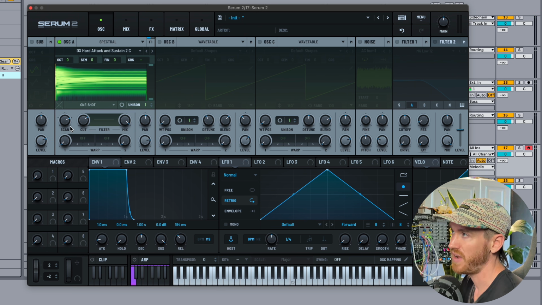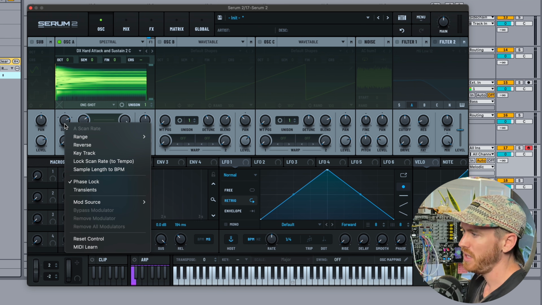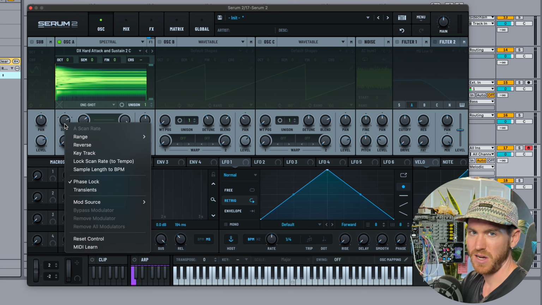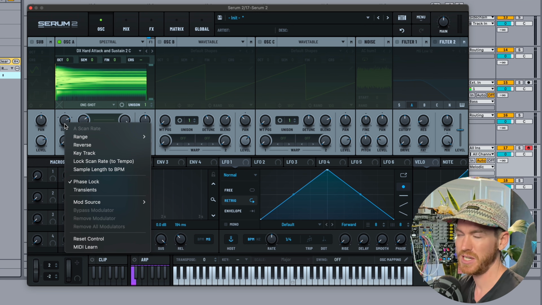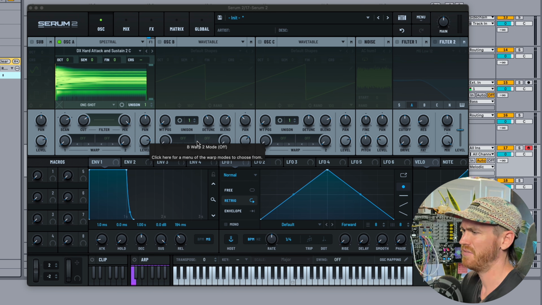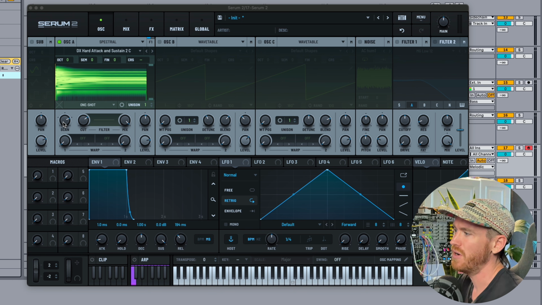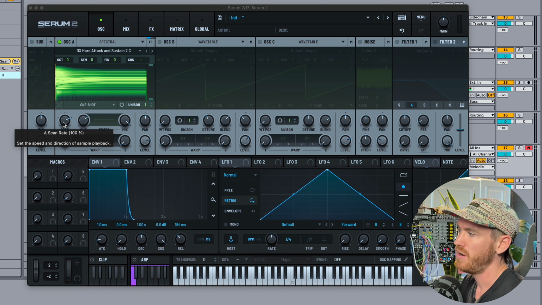You can choose to phase lock it. It's a bit difficult to explain what phase locking does, but really what it does is it adjusts the phases of the FFT, which stands for Fast Fourier transform, which is essentially just an algorithm that converts a signal from the time domain into the frequency domain. Don't worry about that. It's not necessary for you to really know that. What's more important for you to know is what this can do is create a less smeared sound, which is a little bit more like the original sample.